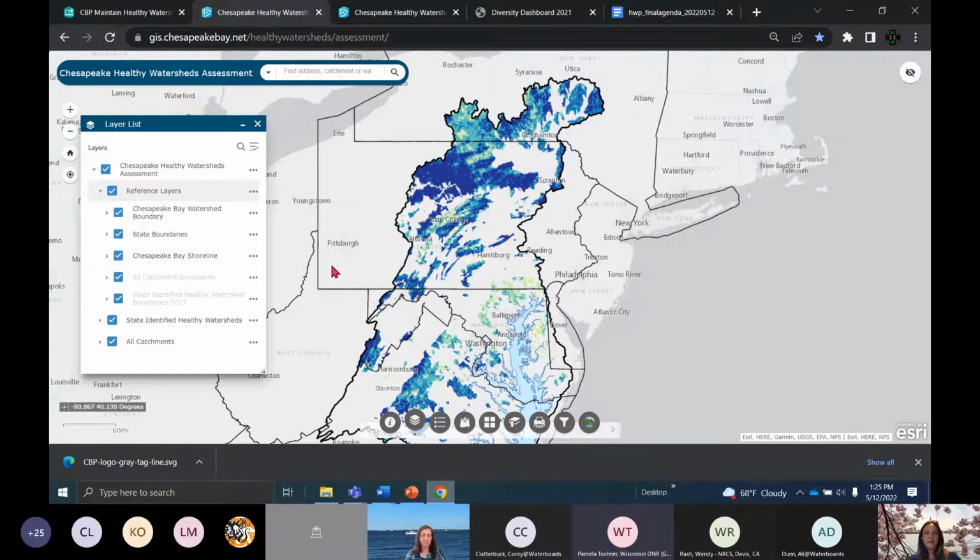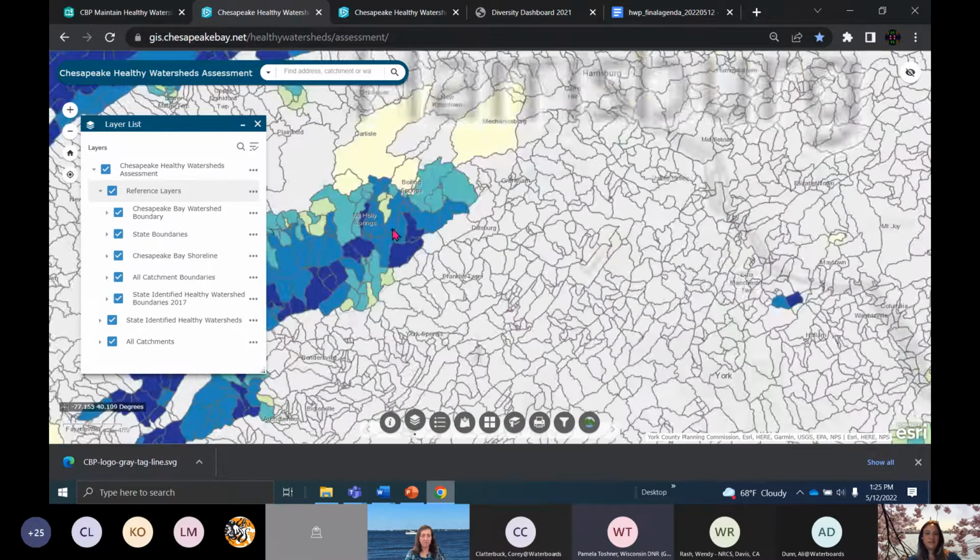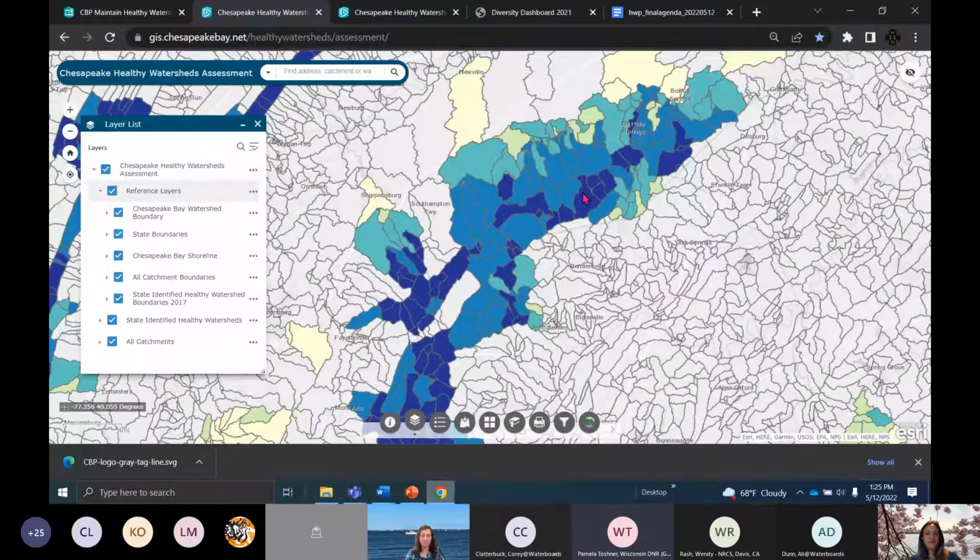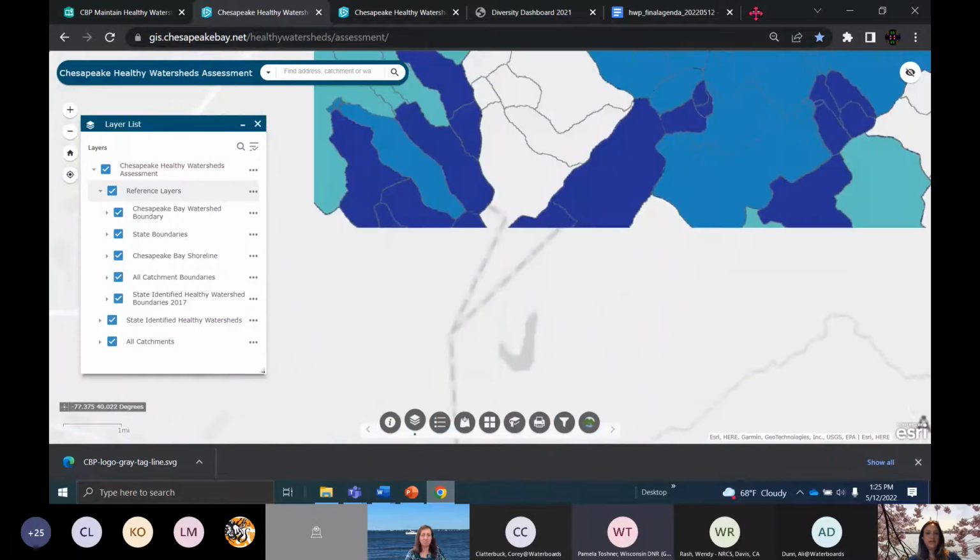We also have some important reference layers in here. I'm just going to zoom in a little bit. This is just outside of the Shippensburg area in Pennsylvania.